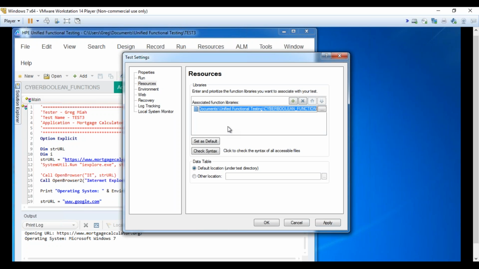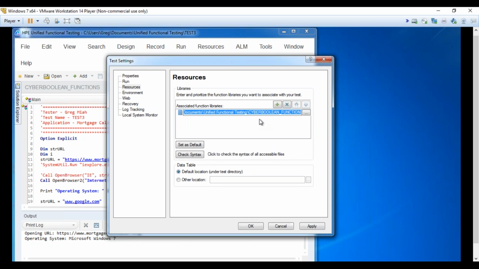Okay, now if you have a common library that you're always using, which will be our cyberboolean functions, we can go ahead and click set as default here. What this does is every time we create a brand new test, it's automatically put our library in by default.